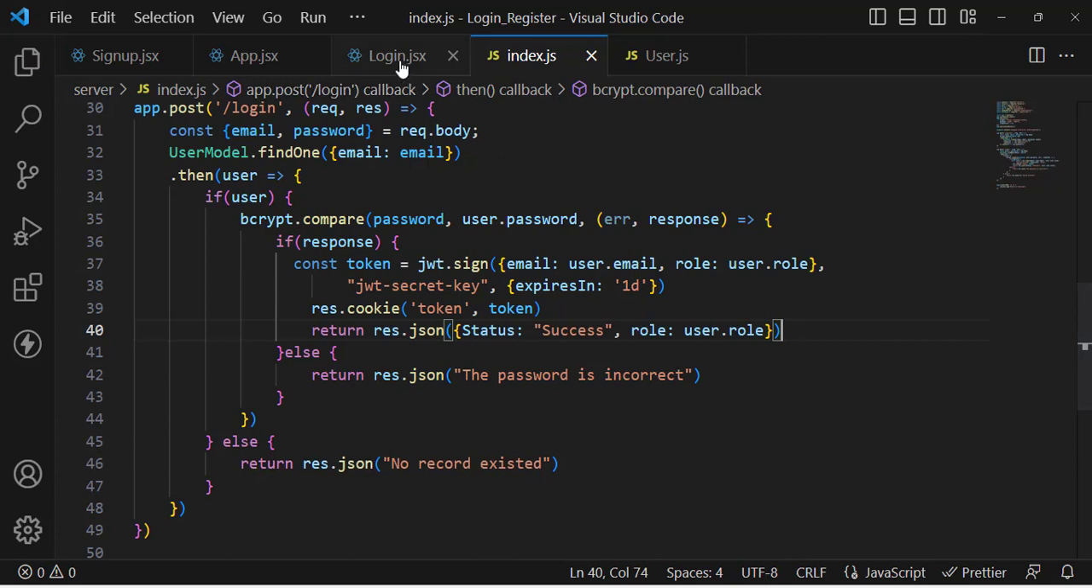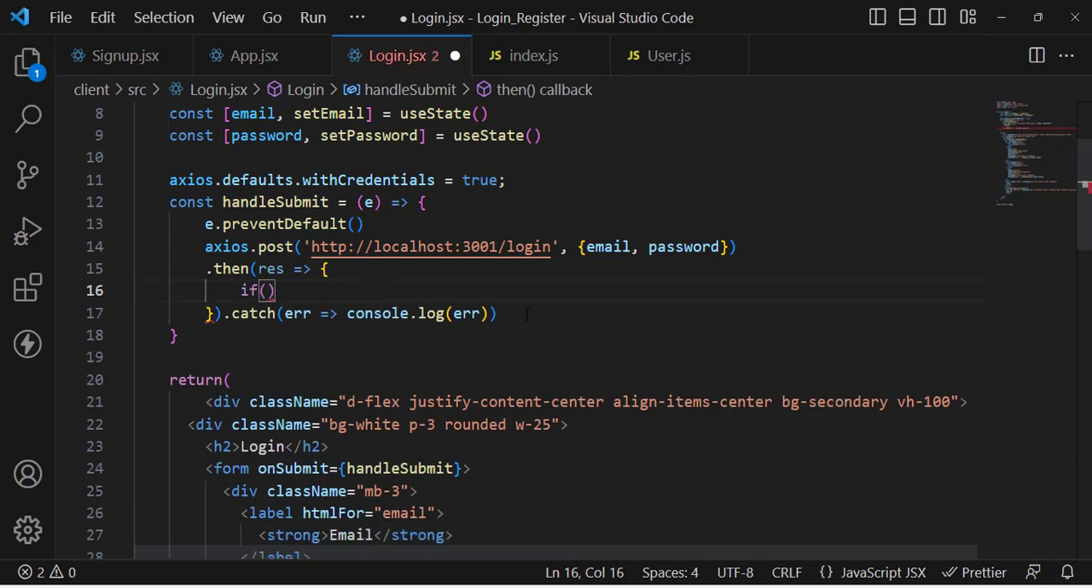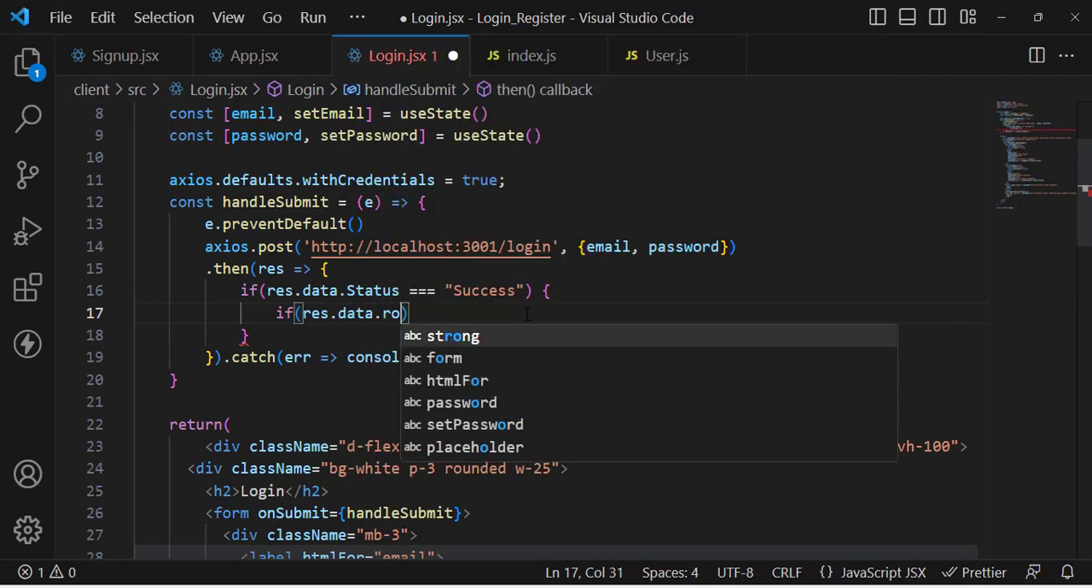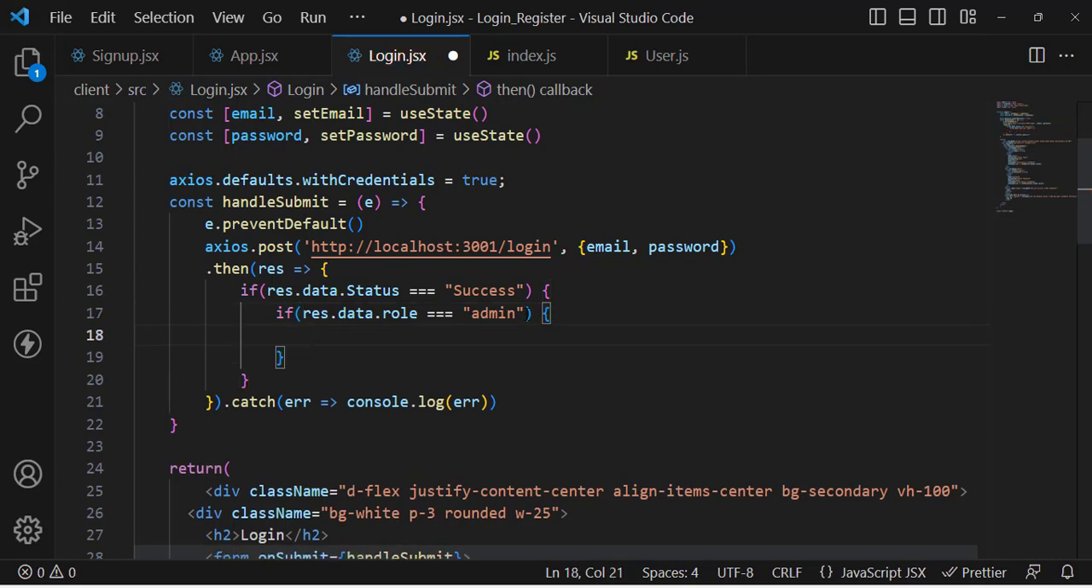Let's move to the login page. Now here we will check if result.data.status was equal to success. So then what it should do, it should again check if result.data.role was equal to admin. So it should move to the dashboard. Okay, to the dashboard component.